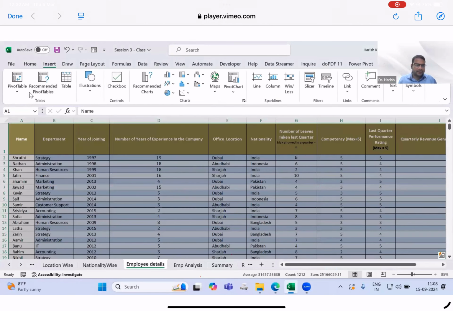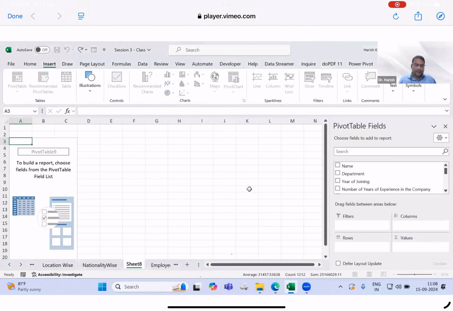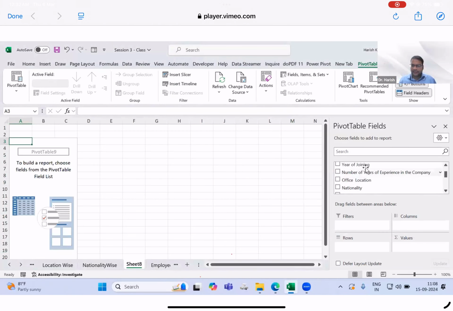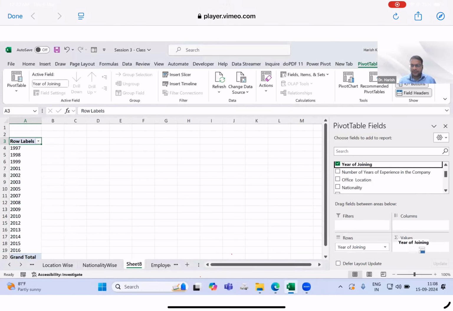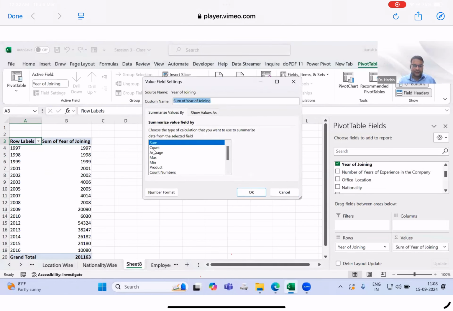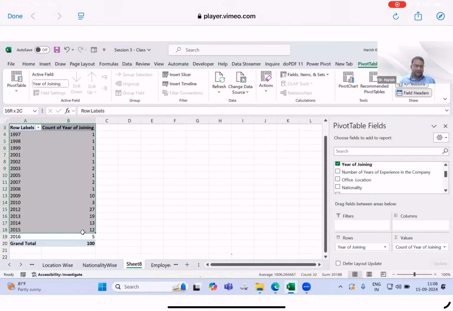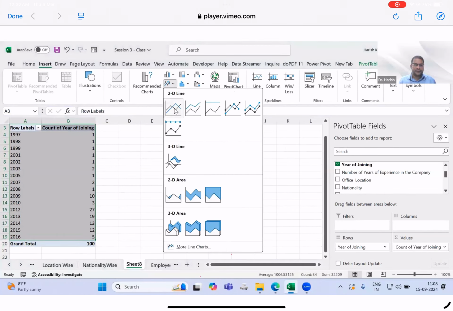Let me create another one here. So I can create pivot table 9 here, and then run the same query: year of joining, and recruitment trend, year of joining again as a count, not a sum. Simple one. Now if I create a chart on this, that's why it was not even creating the line chart at that time. Let me see that.